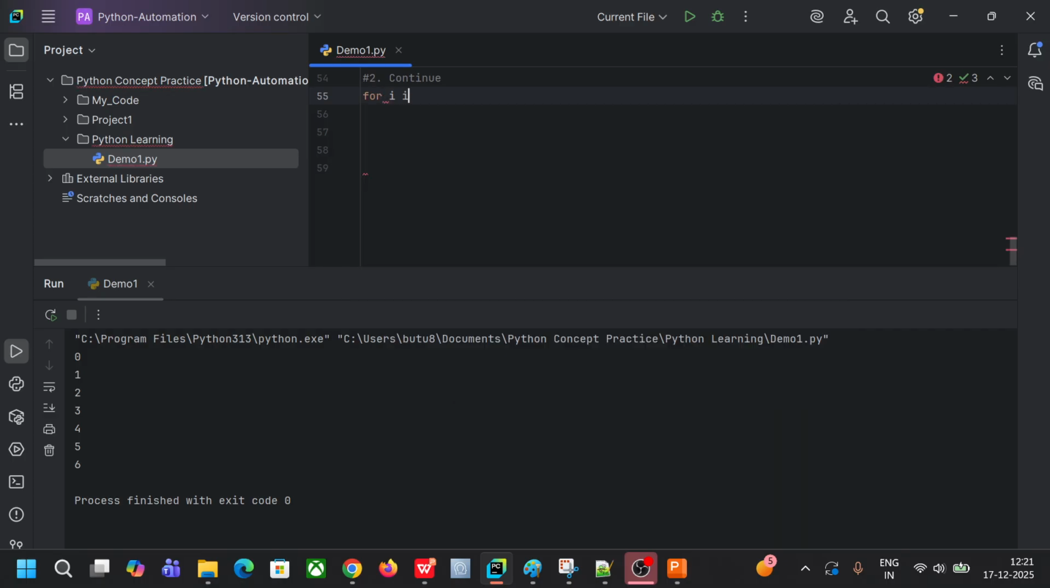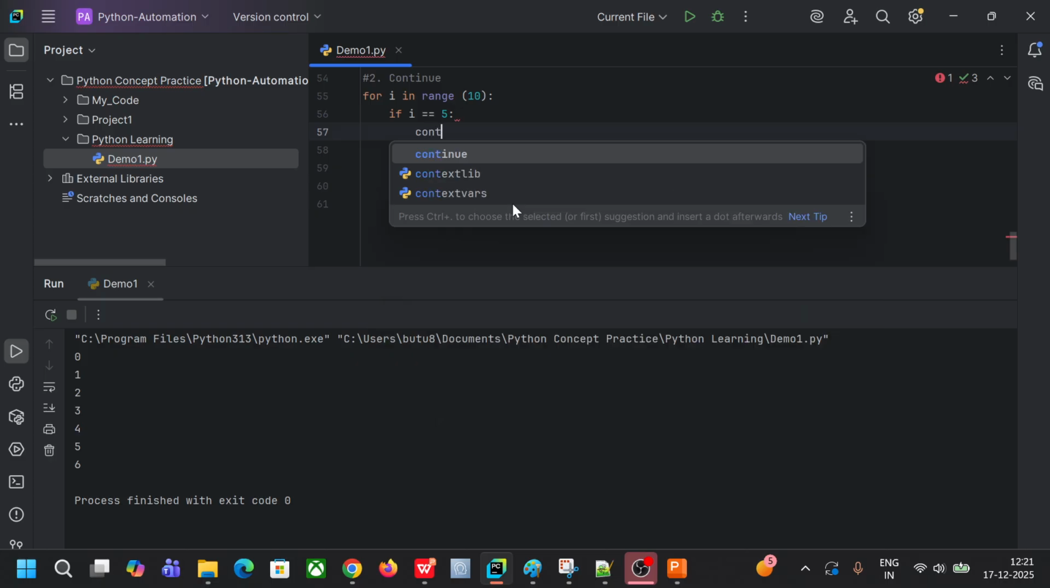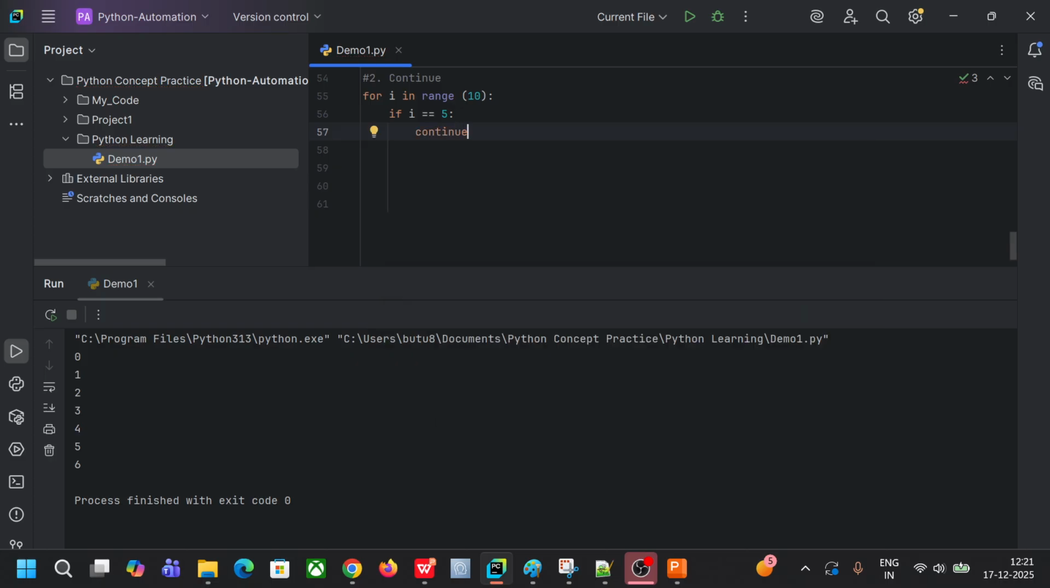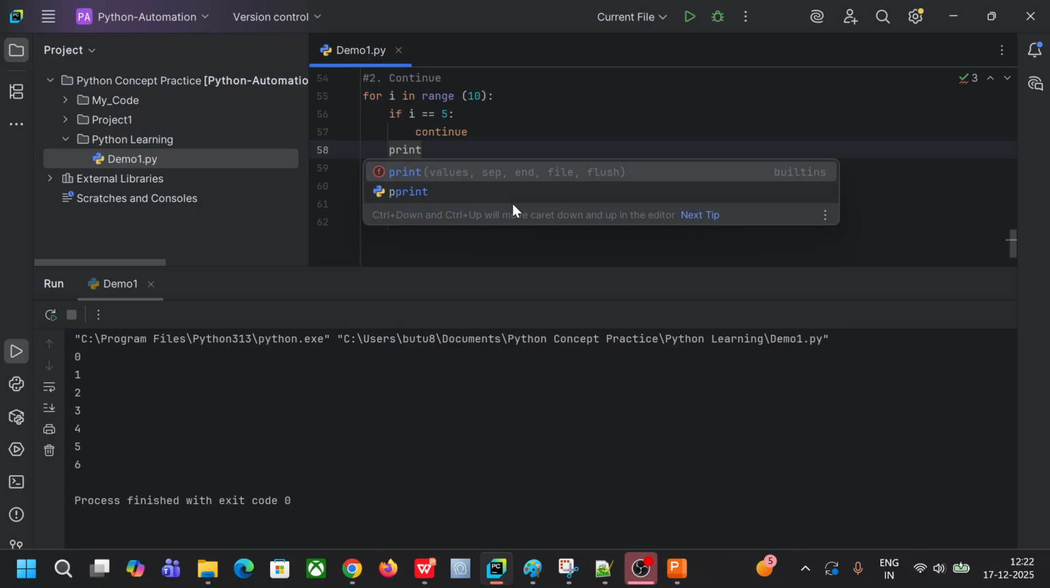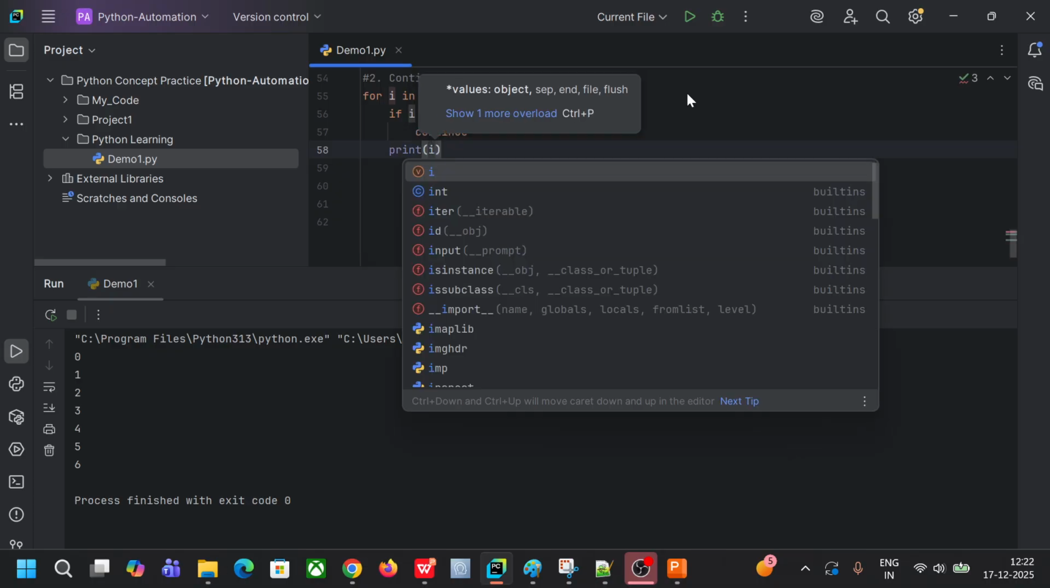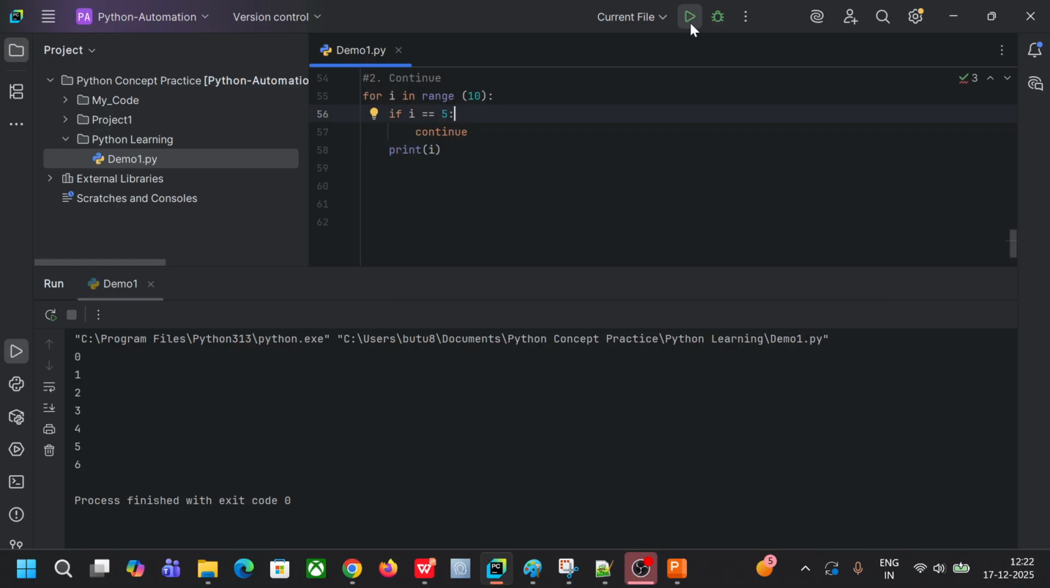For i in range of, let's take 10. Let's take one condition: if i double equals to 5, then continue. Okay, and then I'll print i. Okay, let's see.